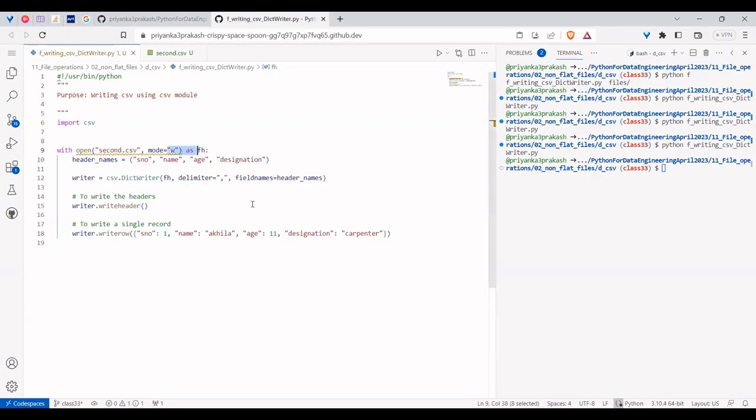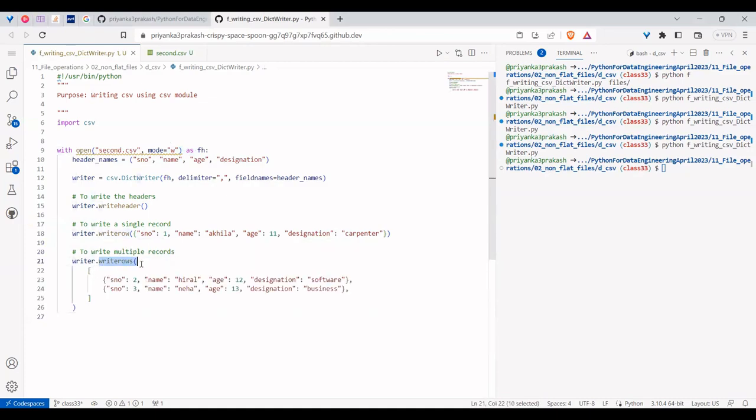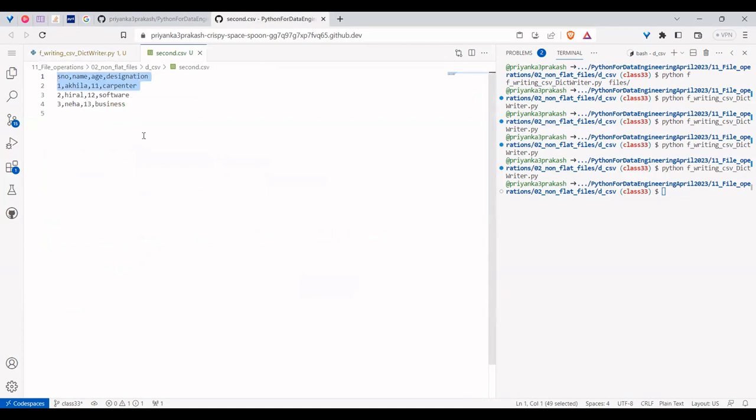But what if you have multiple lines to add? In that case, we can specify that using writerows. There is something called writerow and writerows. Using writerows, you can give a list of dictionaries and write them. Now if I execute, did you notice that all the others were written?